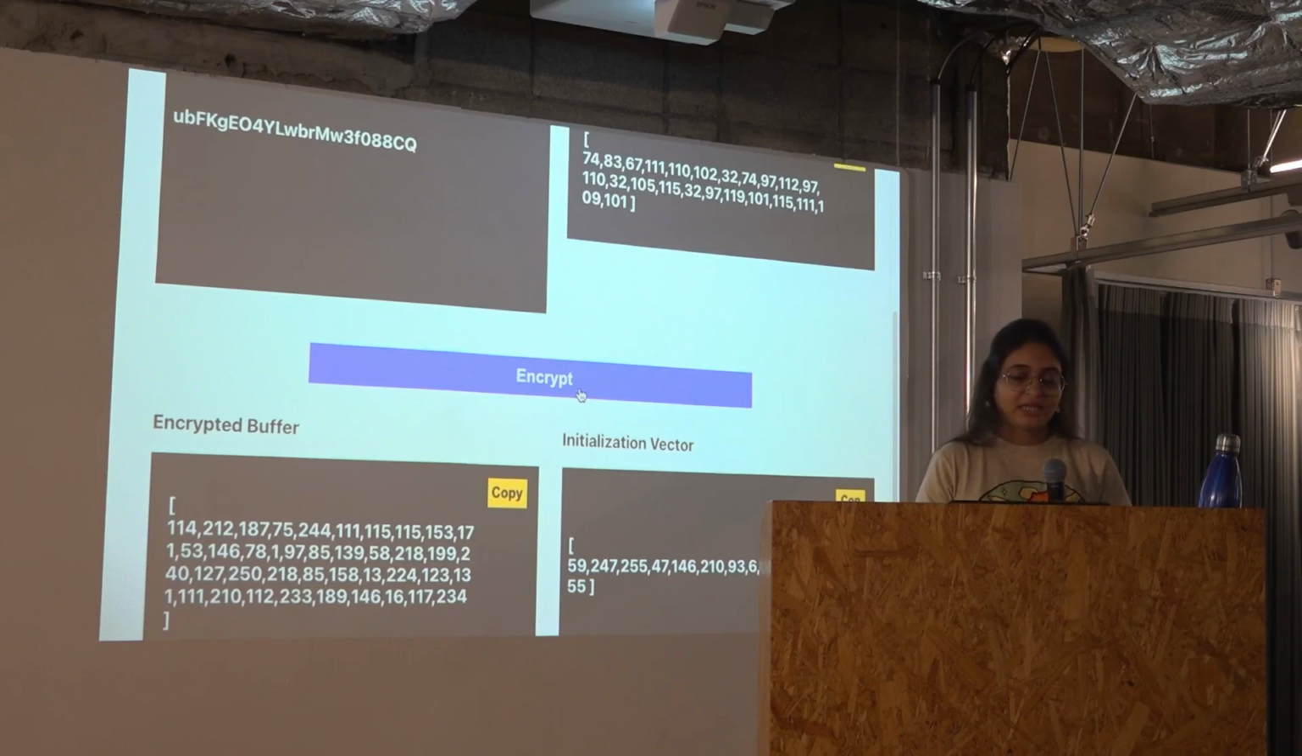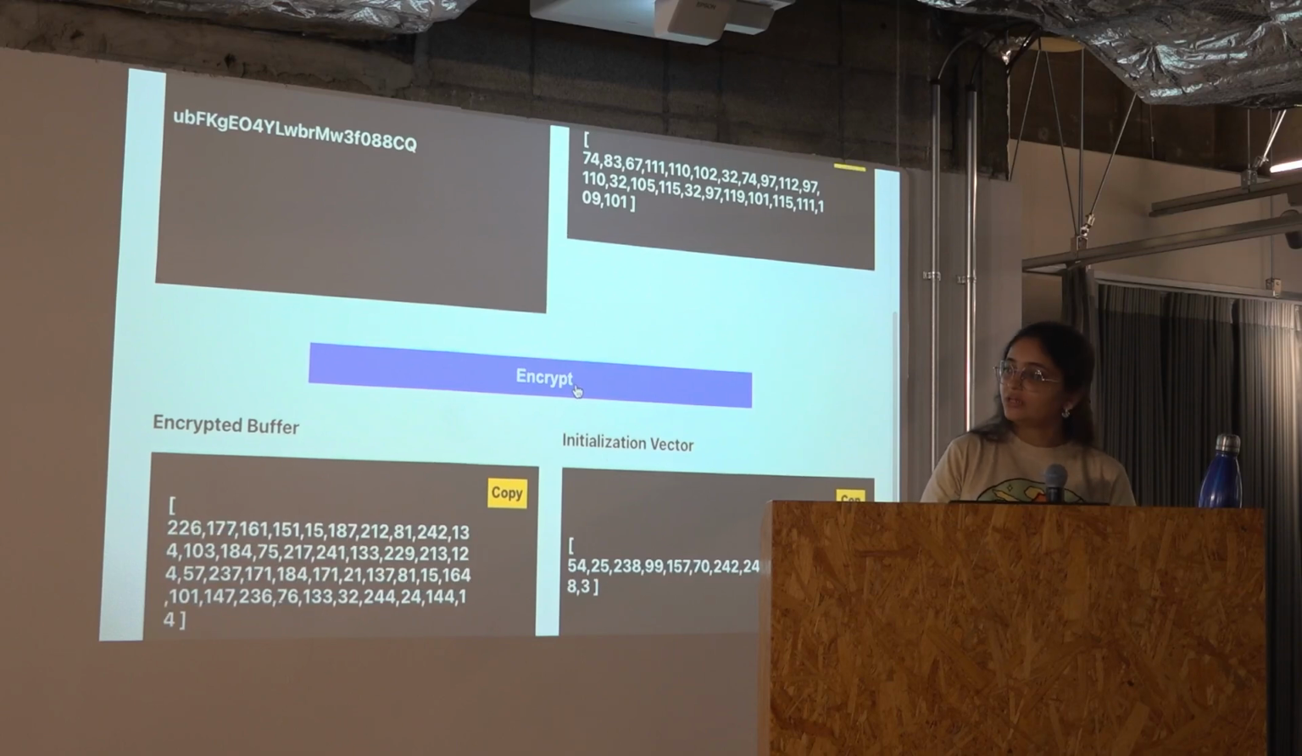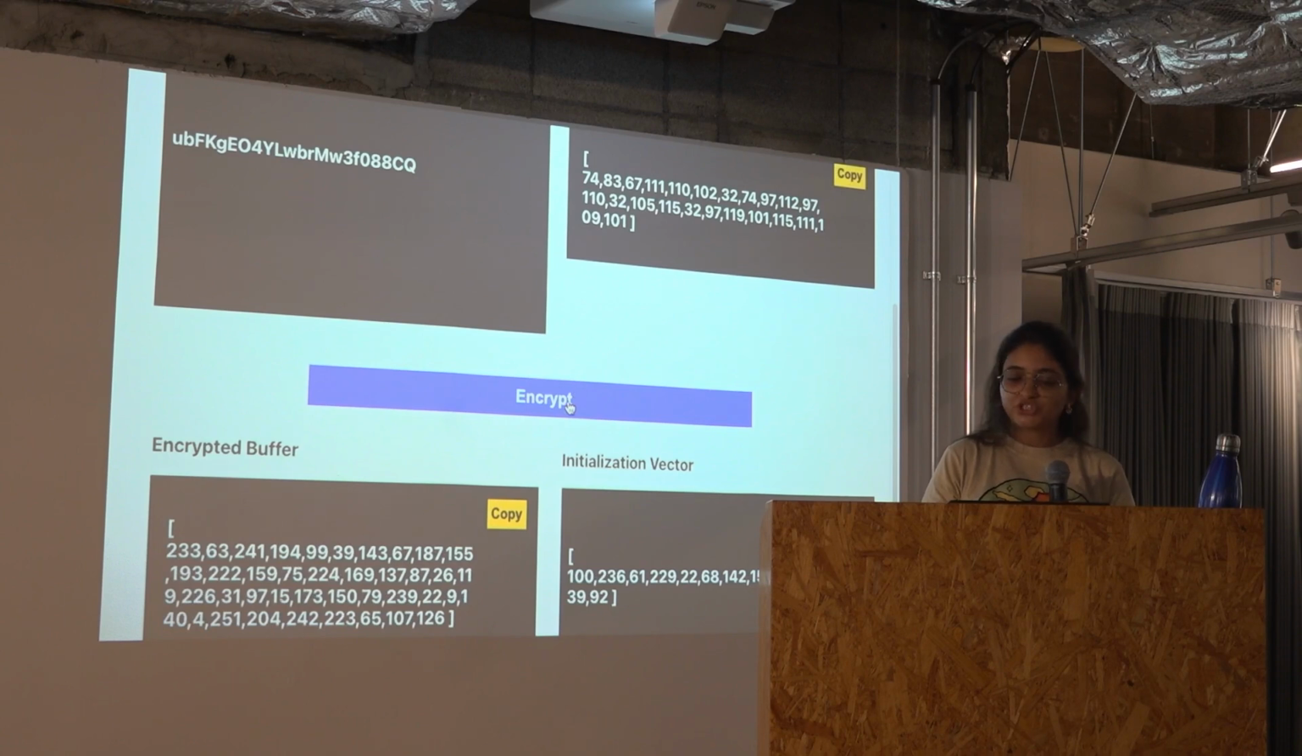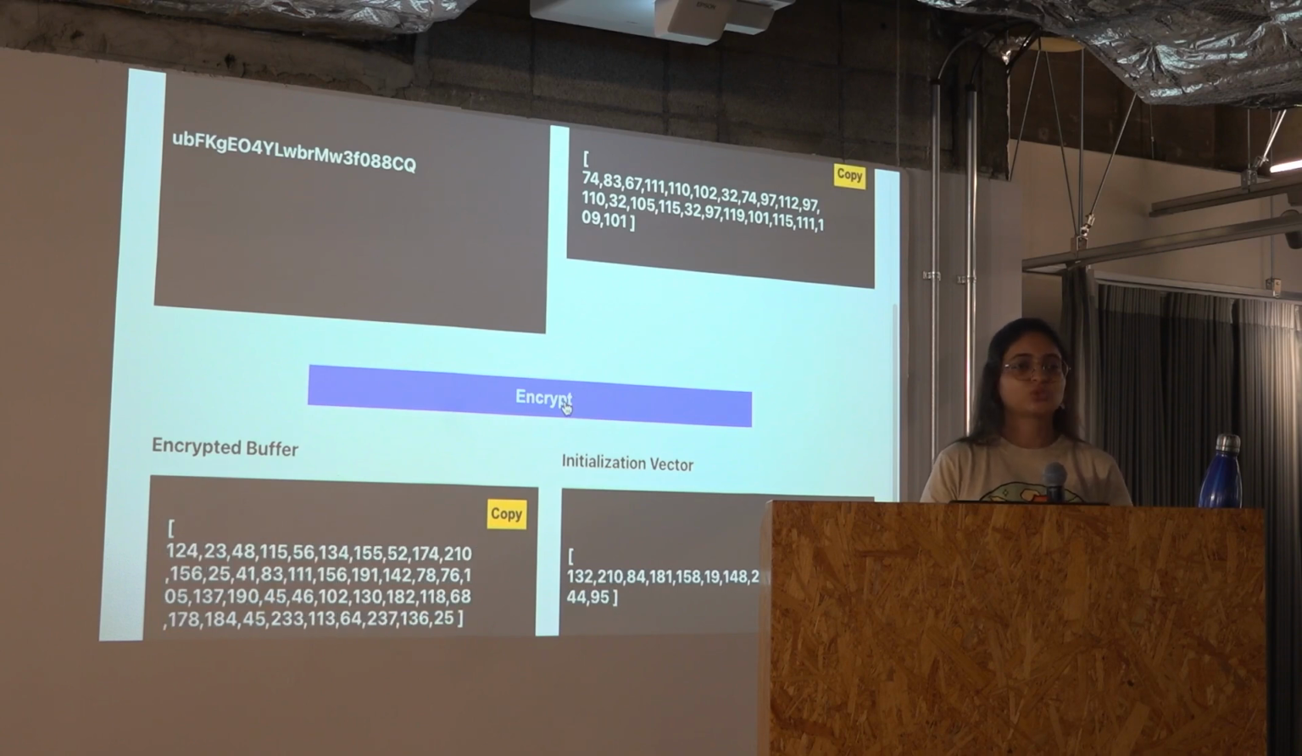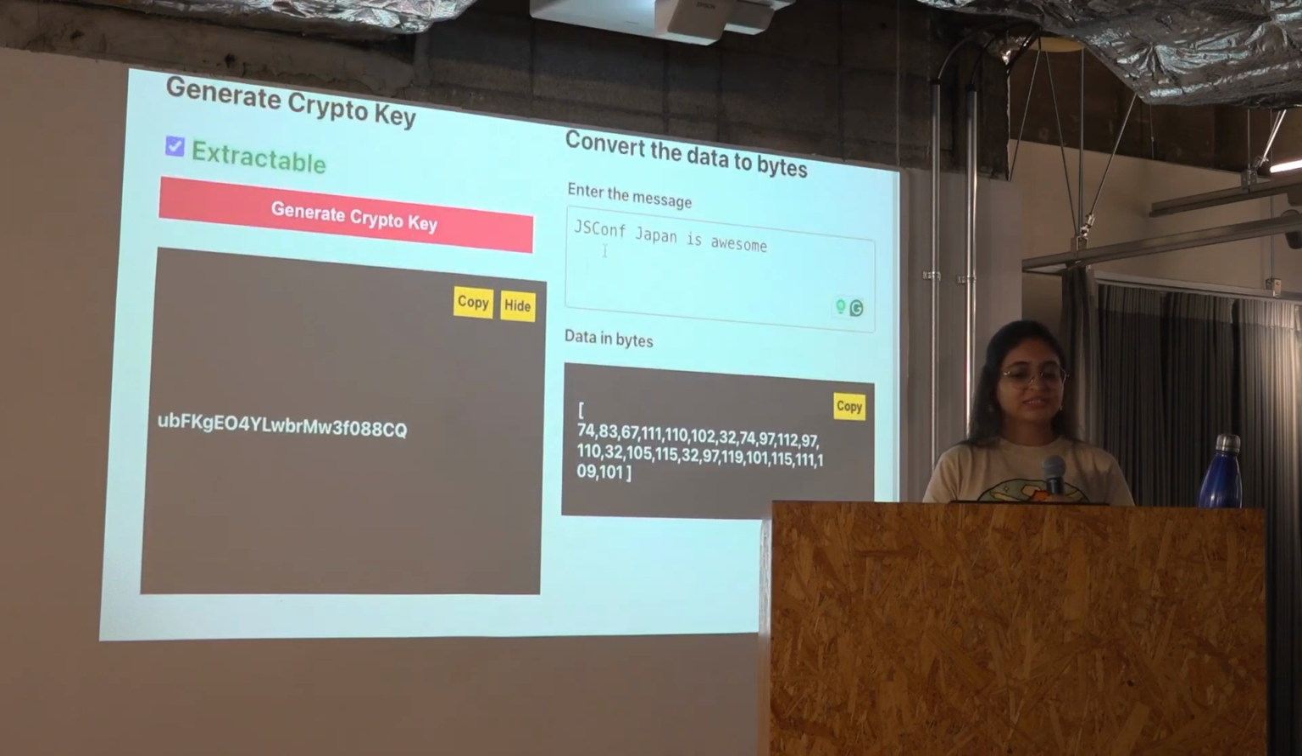Now notice here, when I click on encrypt again and again, the output is changing, and so is the IV, but the text remains the same. And this actually creates an illusion to the outer world because they'll think that the output is changing, which means the input is also changing. But in reality, the input still remains the same.